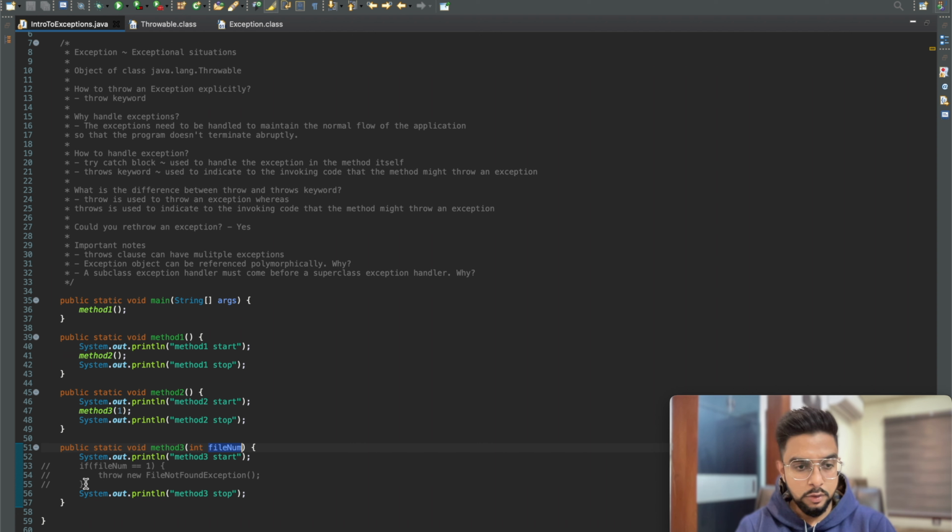Let's quickly uncomment the already written code. The code says that if fileNum is equal to 1, then we'll throw FileNotFoundException. As we have studied, whenever we want to throw an exception explicitly from our program, we use the throw keyword. FileNotFoundException is already defined in the Java library, and it extends the Exception class.